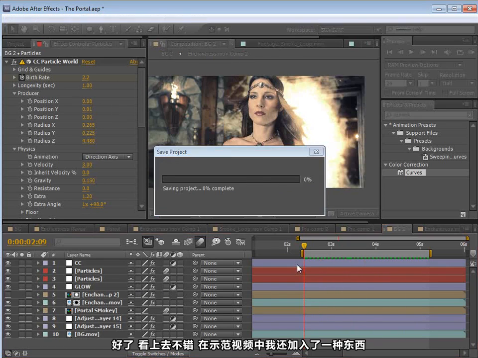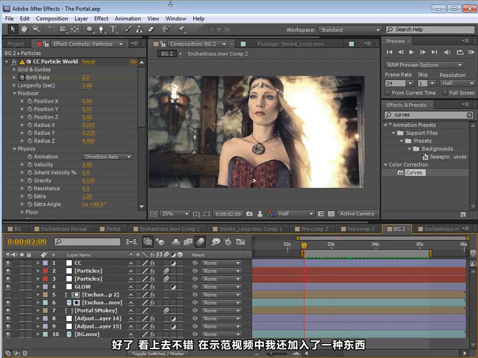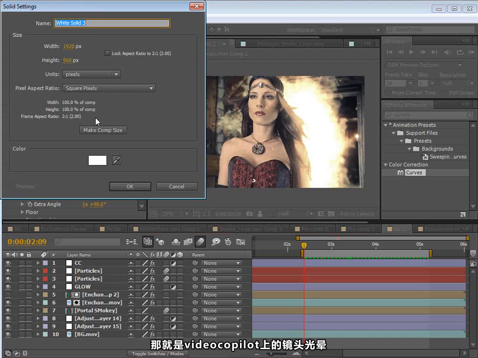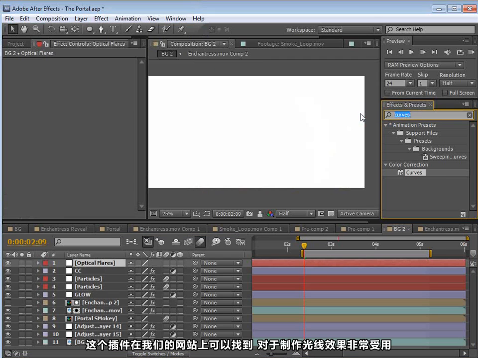Okay, so looking pretty good. In the original example, the other thing I also did was added some Video Copilot lens flares. And so we could take the optical flares plugin. Now this is a plugin available from our website. Creates some really cool light effects.